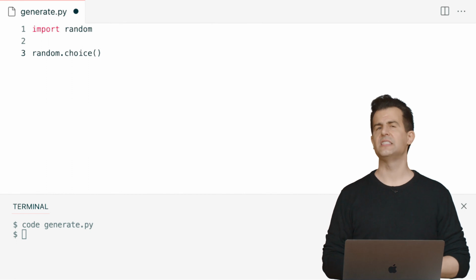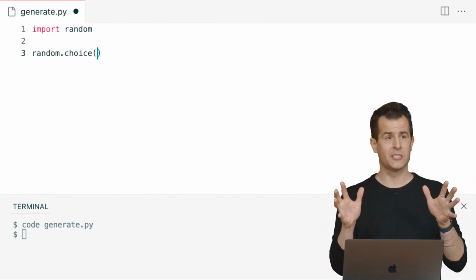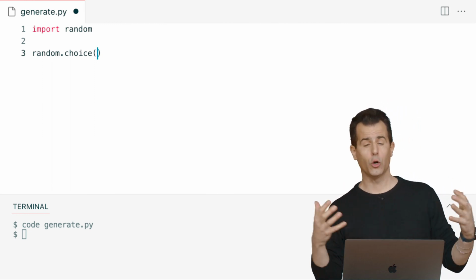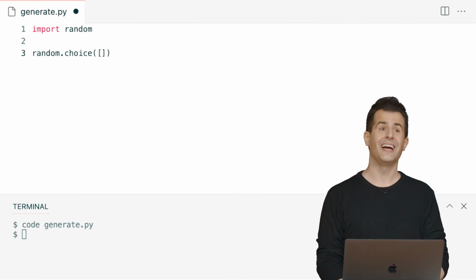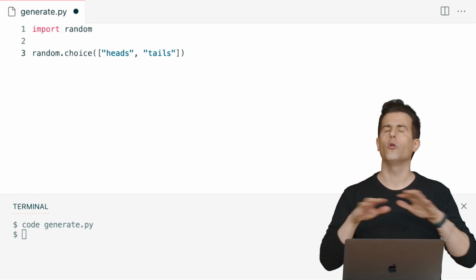And that again takes a sequence. What's a sequence? It's a list or something that's list-like. And we know about lists. We've used lists to iterate over numbers. We've used lists to iterate over students at Hogwarts. Let's go ahead now and iterate over just a list of two sides of a coin. Heads, quote unquote, or tails.